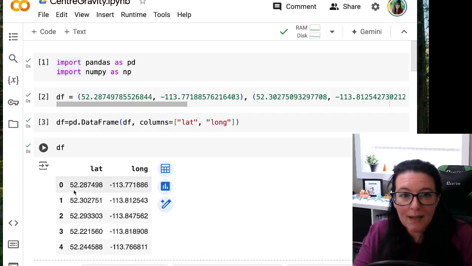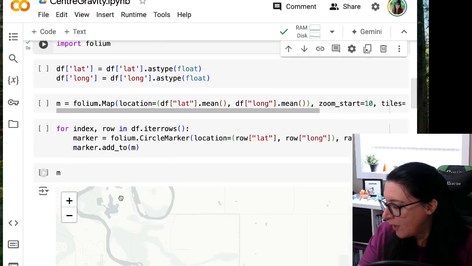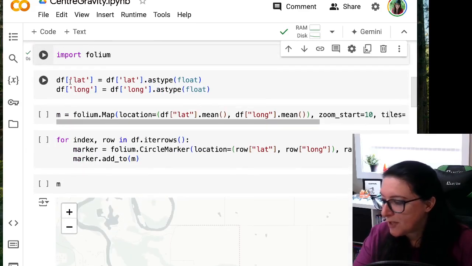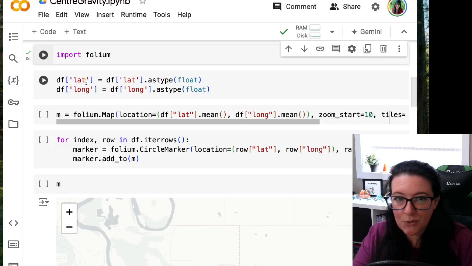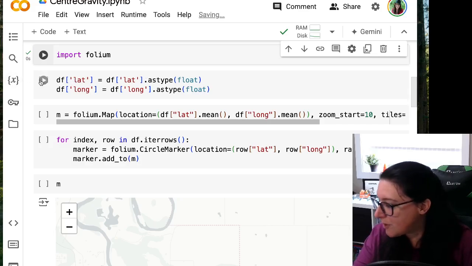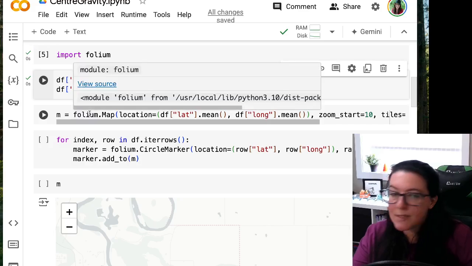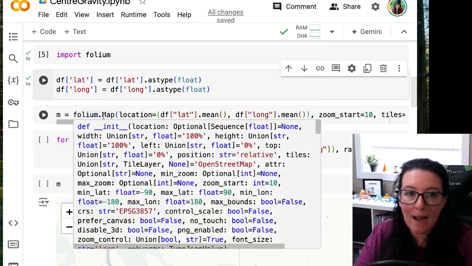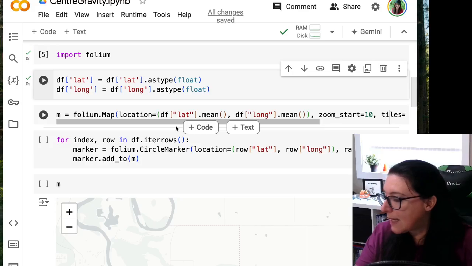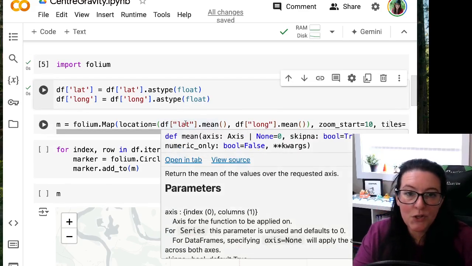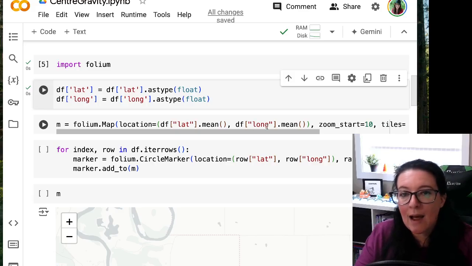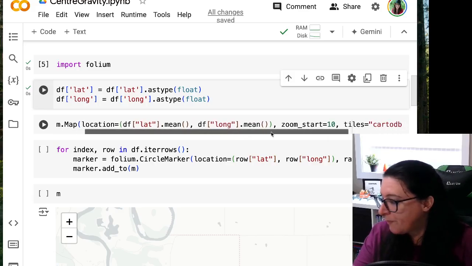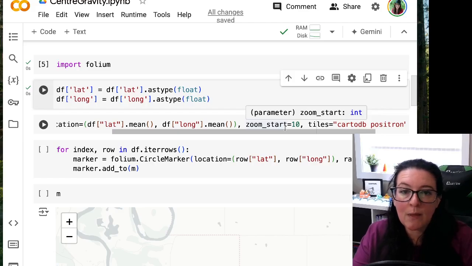They are floats, they can have lots of different decimals. So we're going to do that conversion, make sure it knows that longitude and latitude have the type float. And then using folium, we are going to create a map, and we want that map to be centered on the average of the latitudes and the average of the longitudes. We can specify the zoom level.